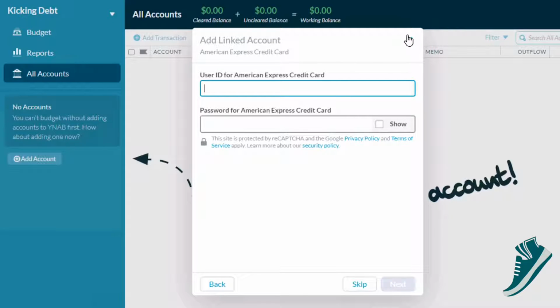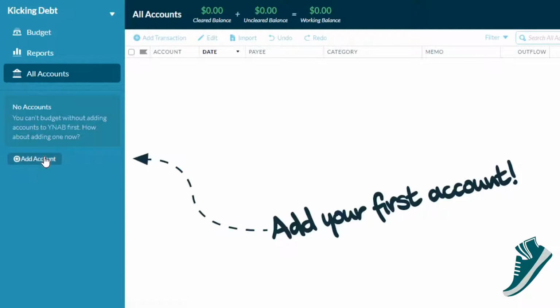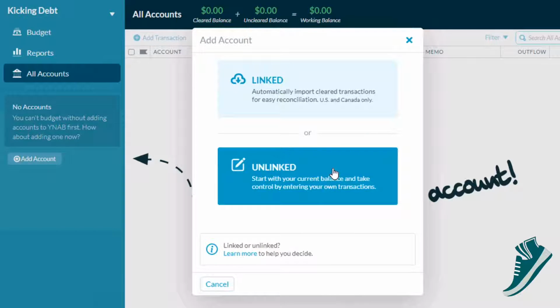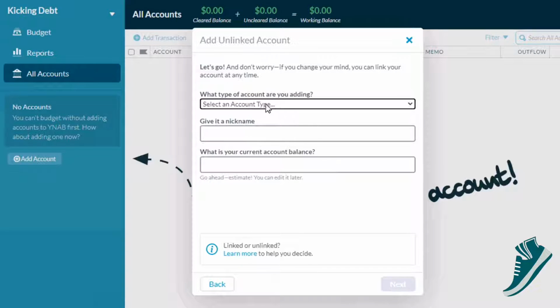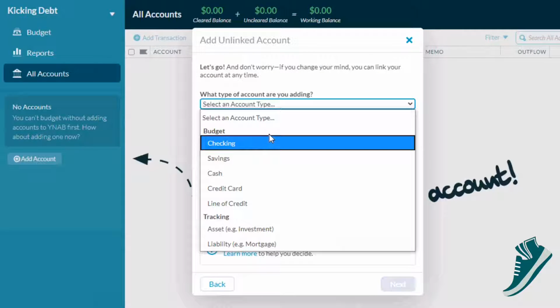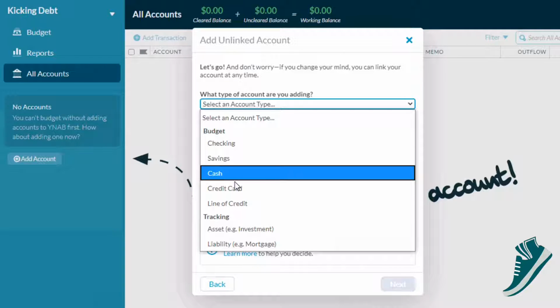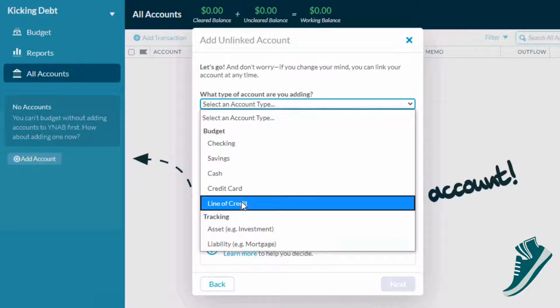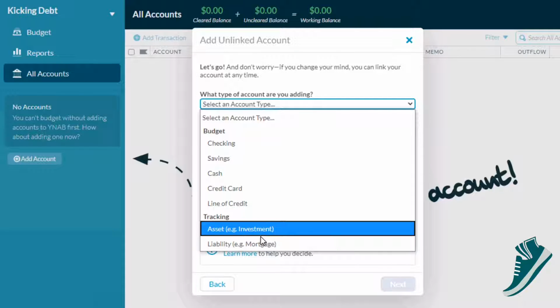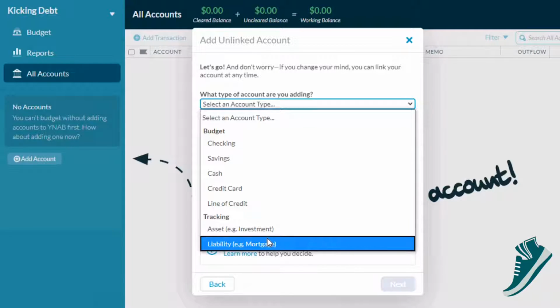Once you have a clear transaction, you're going to see it actually will pop up, and we'll get more into that later. But for now, we're going to click back here, and we're going to go ahead and add an unlinked account. So if you click on this, you'll see that you have a budget section, which covers checking, savings, cash, credit card, and line of credit. And then you have a tracking section, which covers assets like investments, and then liabilities like mortgages.